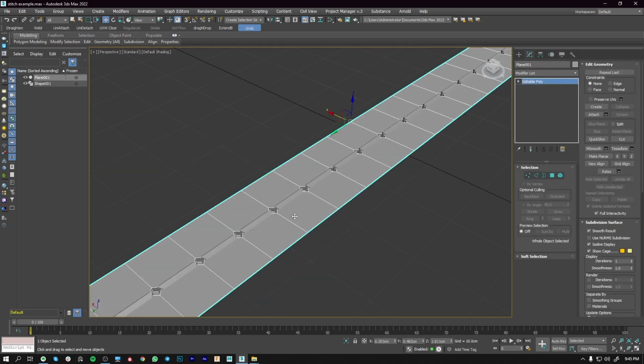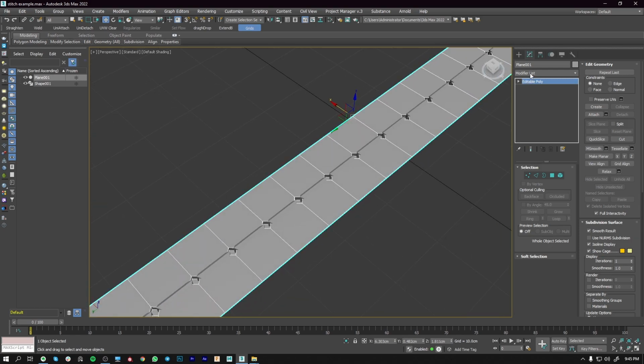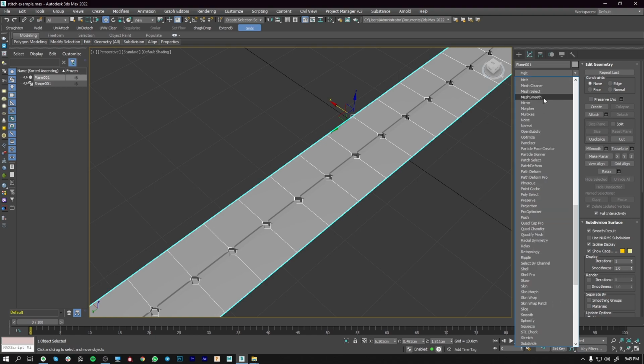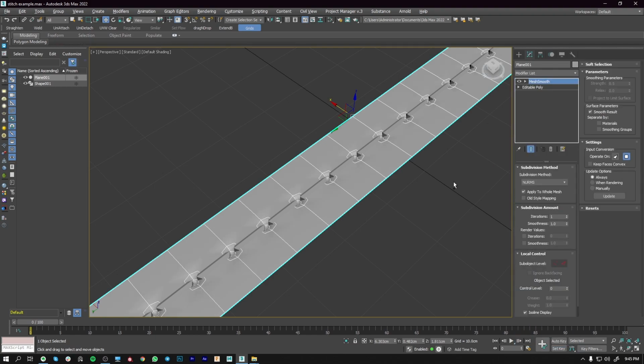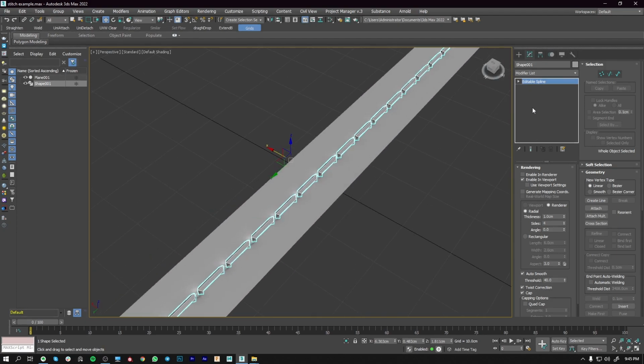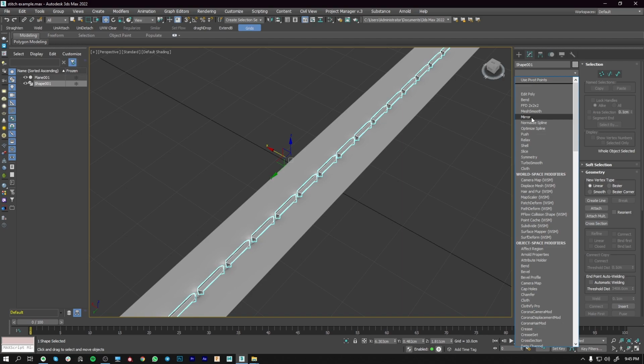Then I'm going to click the main mesh, and in the modifier list you can select either turbo smooth or mesh smooth. In my case I'm going to select mesh smooth, so MeshSmooth. You can increase the iterations like this. Then I'm going to select the stitches, and here I'm going to go to the modifier list and add another mesh smooth.